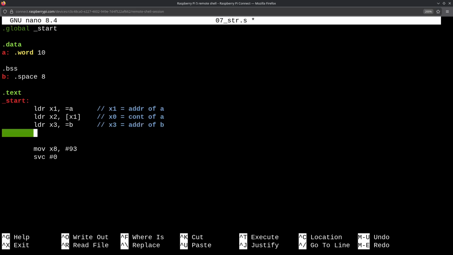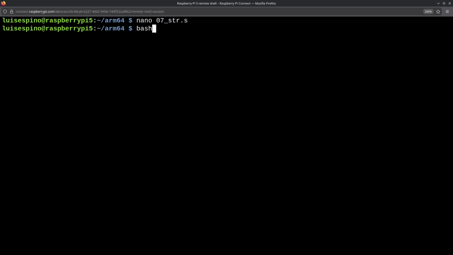To store, we use the STR instruction with register x2 and addressing to x3, meaning B equals A, and we return it as value. Run ASLDEC with parameter 07 STR. It prints 10, which is correct, because the return value B equals A.